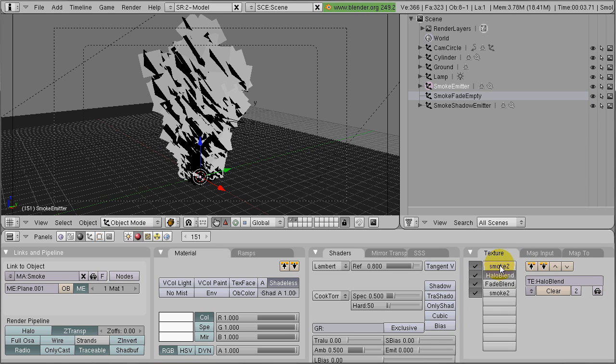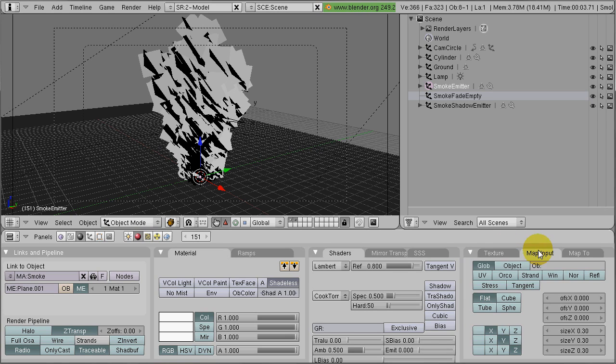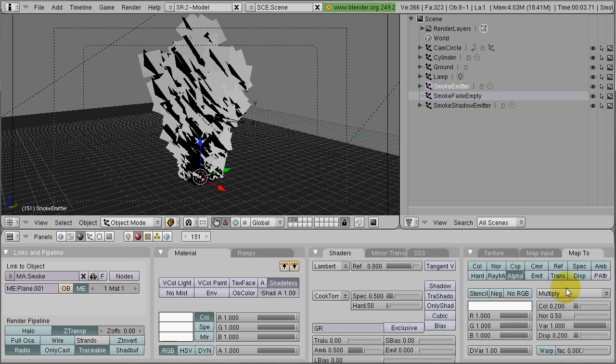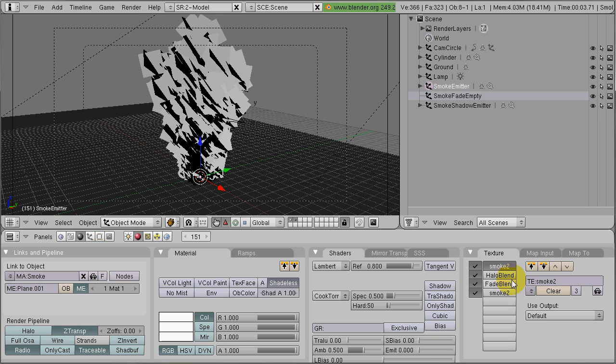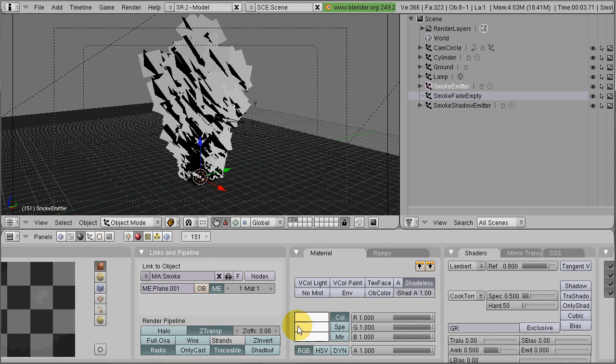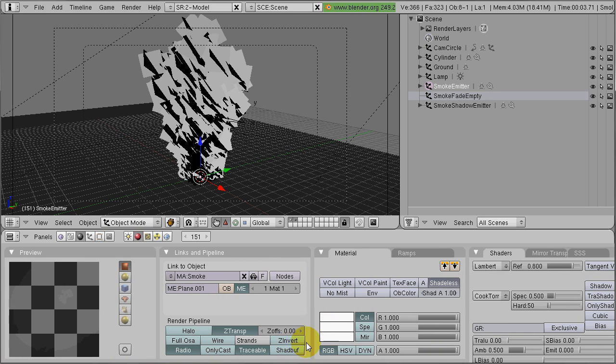And they also have a texture, a smoke texture, which is mapped with three-dimensional global texture coordinates. And it's also mapped to alpha with multiply. The other two textures aren't important yet. Shadbuf is disabled because it looks strange when that billboards cast shadows when they're facing the camera, but the light comes from the side.